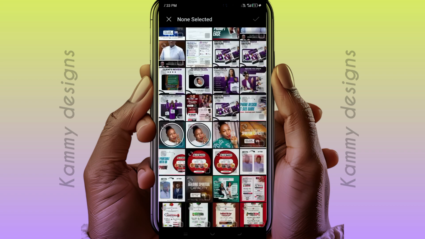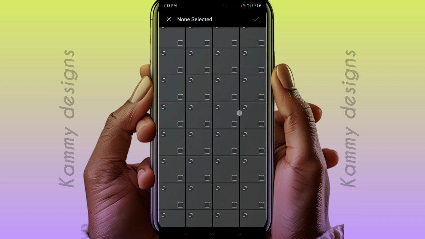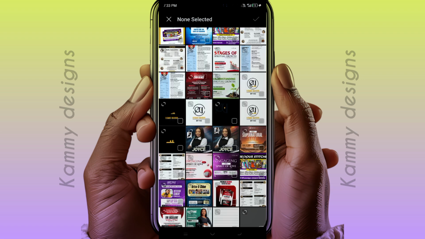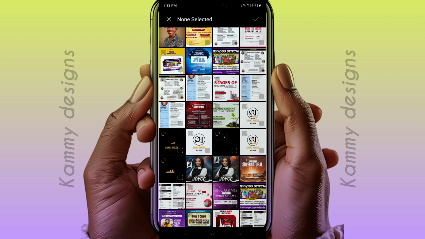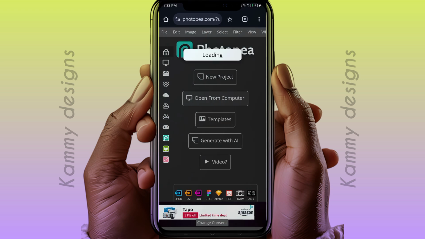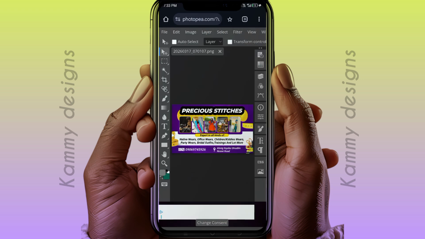So this is my album. I'm going to find any design that interests me. So let's use this design. I'll click on this good icon. So I've already uploaded the design I did on Pixellab. This design was actually done on Pixellab, and I've already imported it from my gallery. Remember what I did? I clicked on Open from computer, went to my gallery and was able to import it.